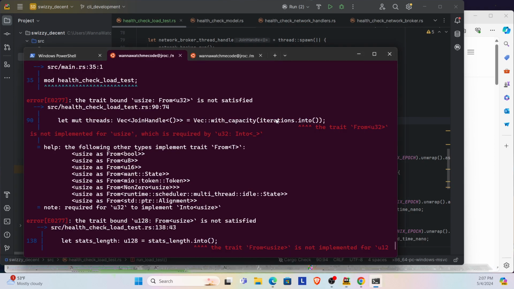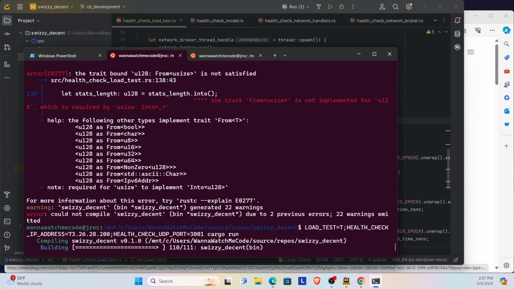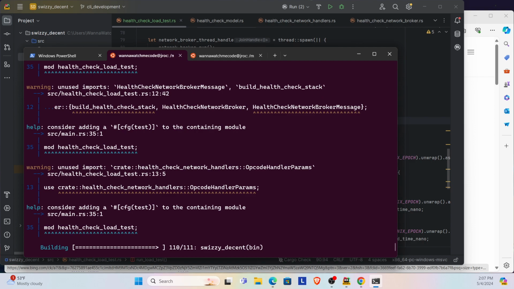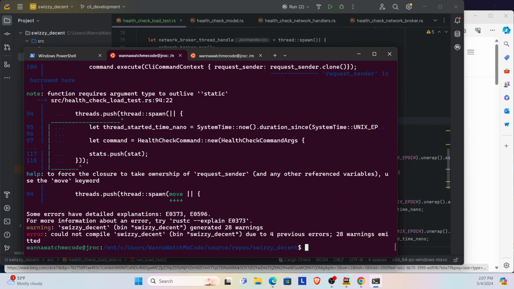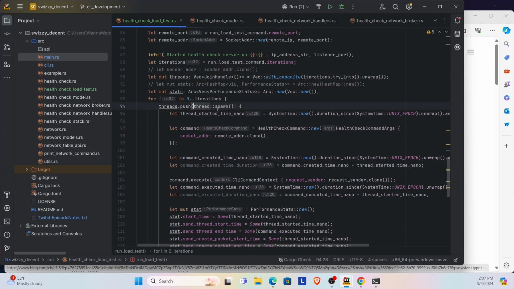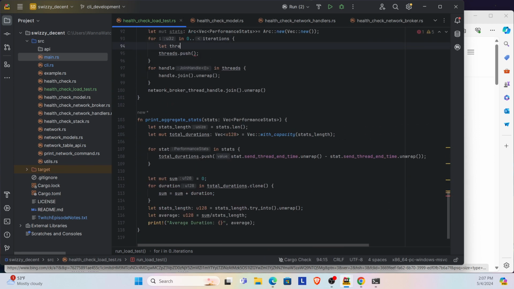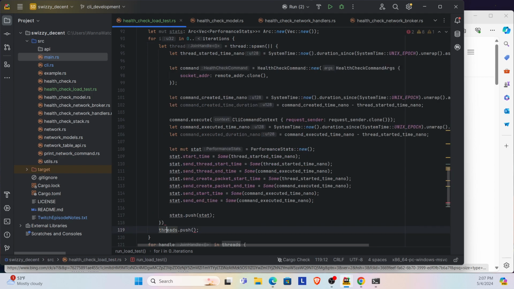Okay, let's try that. And I only got 3 minutes left until I have to get off. I wanna get this built though, so close. Four errors. What is going on? Function requires argument type to outlive static. Okay. That's fine. We'll go and do this. Let thread equal that. Thread.